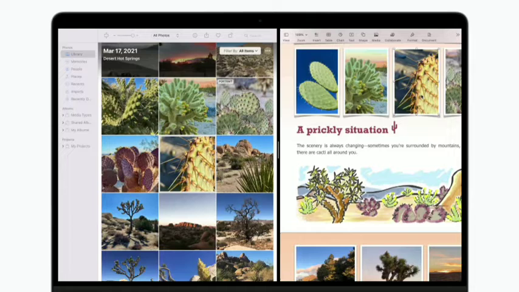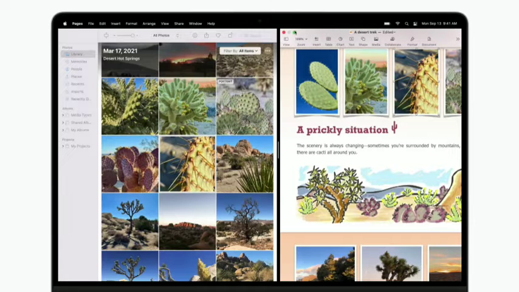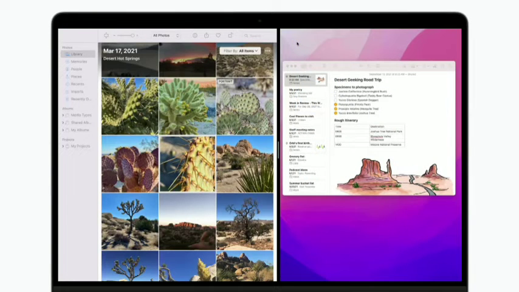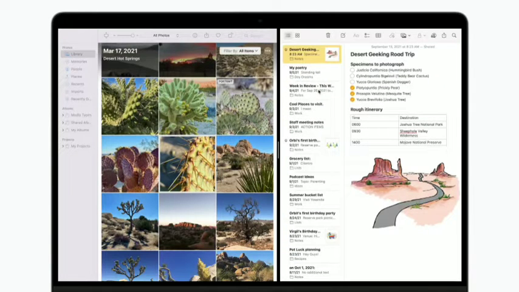Perfect. If you want to use a different app in Split View, hold the pointer over the green full screen button in the upper left corner of the app you want to switch and select Replace Tiled Window. Your screen will display other open app windows that support Split View. Let's choose Notes. That was easy.